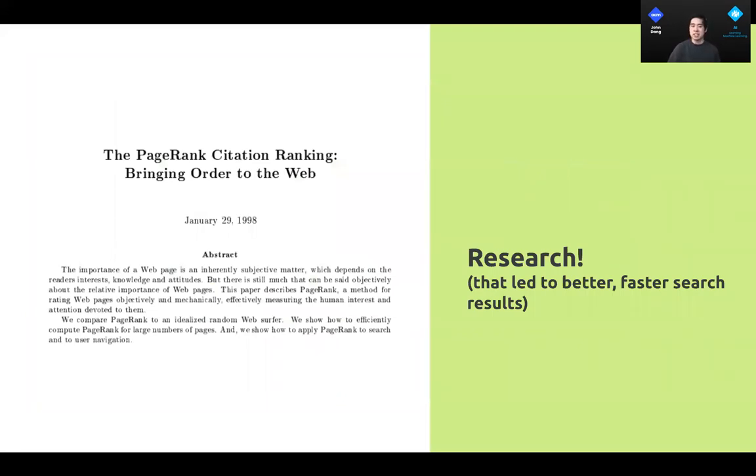So in 1998, Larry Page and Sergey Brin were computer science PhD students at Stanford, and they were doing research related to web search. And so they came up with this algorithm called PageRank that was able to basically better provide search results and rank web pages given various search queries.